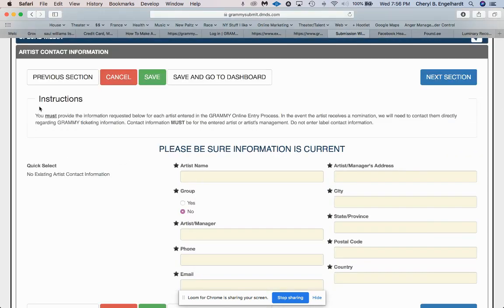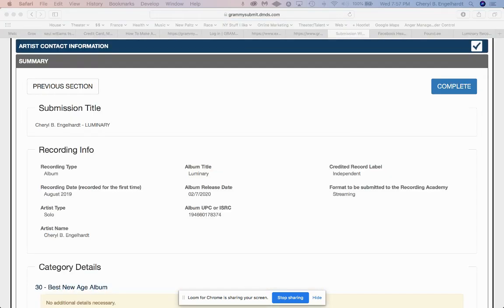Great. And now it says you must provide the information requested below. And for each artist, this is where we just put in all of our details. So we can speed up this process. You don't need to see all this. So then we come through the next page and it tells you all the things.